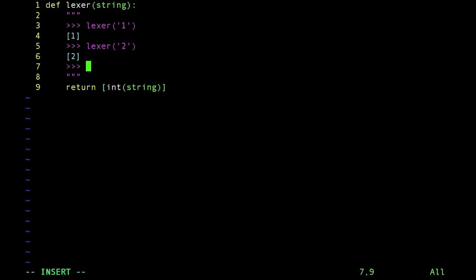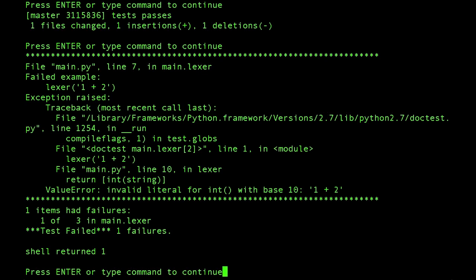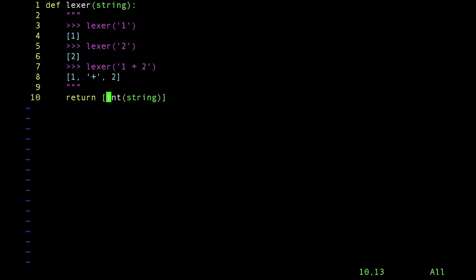So keep adding tests. Let's say that we are good at handling the single value expression, so we do some more. This would result in 1 plus 2. Now this will fail. Invalid literal for int. Yeah. So it failed with an exception. That's not so good.